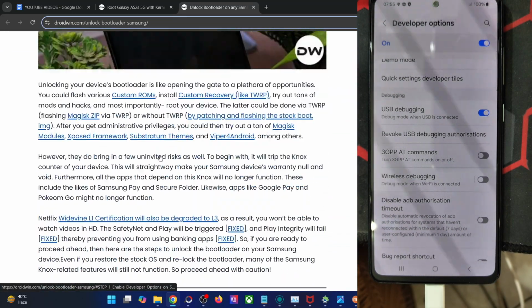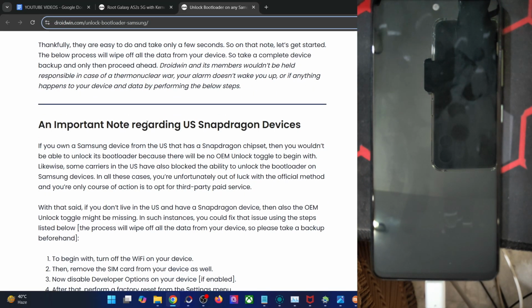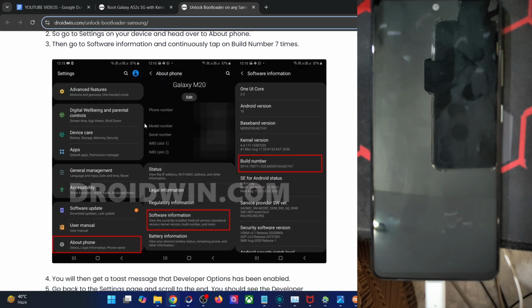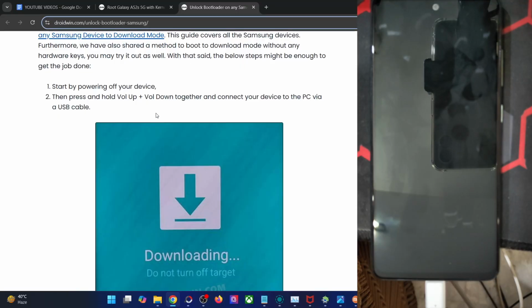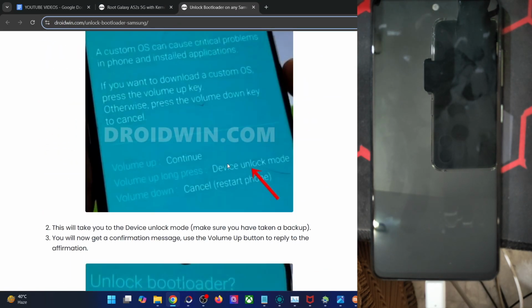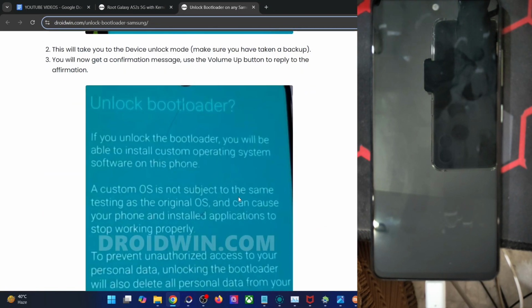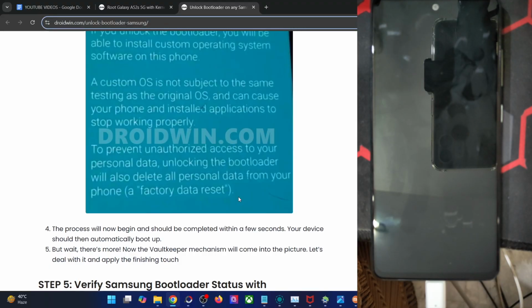First off, you have to enable the USB debugging and OEM unlocking. After that, boot the phone to the download mode. Then long press the volume up key to enter the device unlock state. Then again press the volume up key to unlock the bootloader. Once that is done, your phone will now boot to the OS.